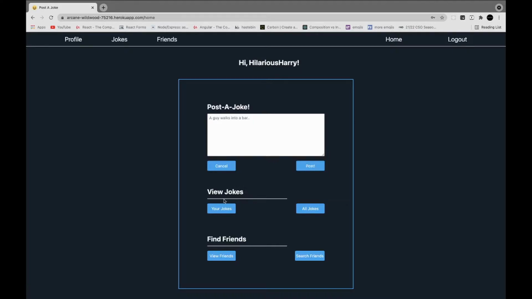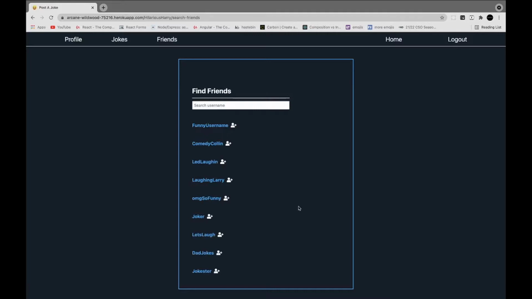You have this view jokes section where you have your jokes and all jokes. That would be where you see the jokes of the users that you're following. You have the Find Friends section where you can view your friends or search for new friends. This grabs the users from the database. You can filter them as well.